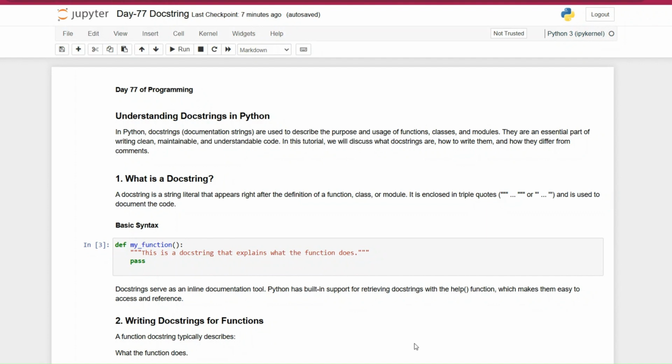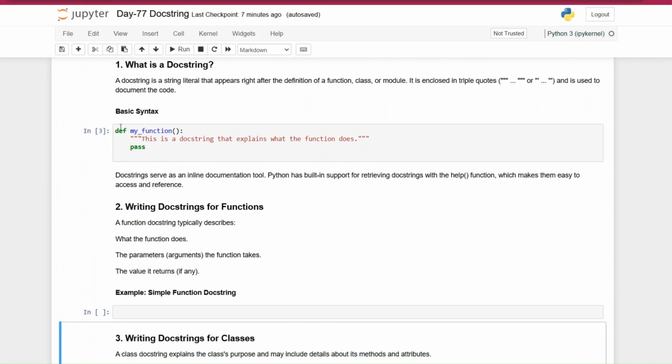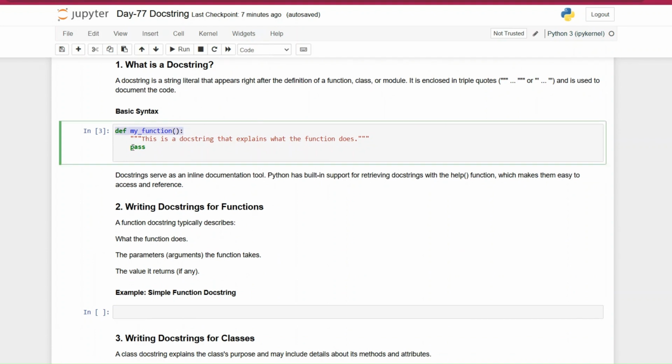So Docstring serves as inline documentation and Python has built-in support for retrieving docstrings using the help function. You can write your docstring in single triple quotes or double triple quotes. This is what the basic syntax of a docstring looks like in a function. You define your function, and then in triple quotes, you write what the function actually does, the parameters, a brief description of what it does, and the value it returns, if it actually returns a value.